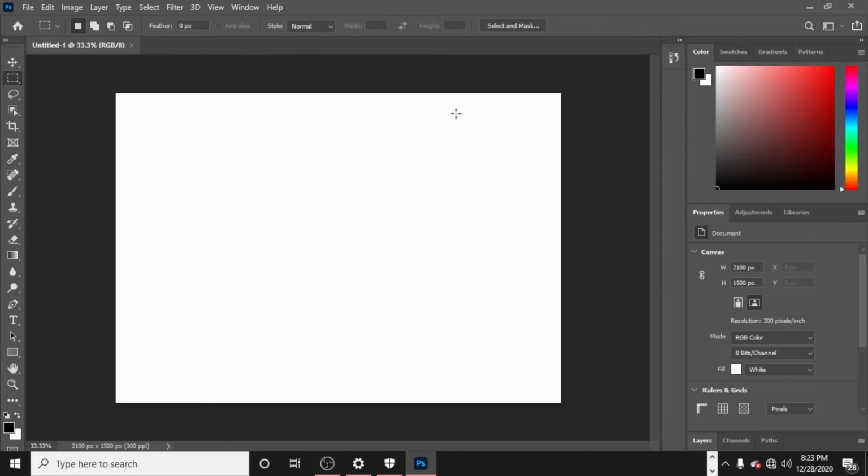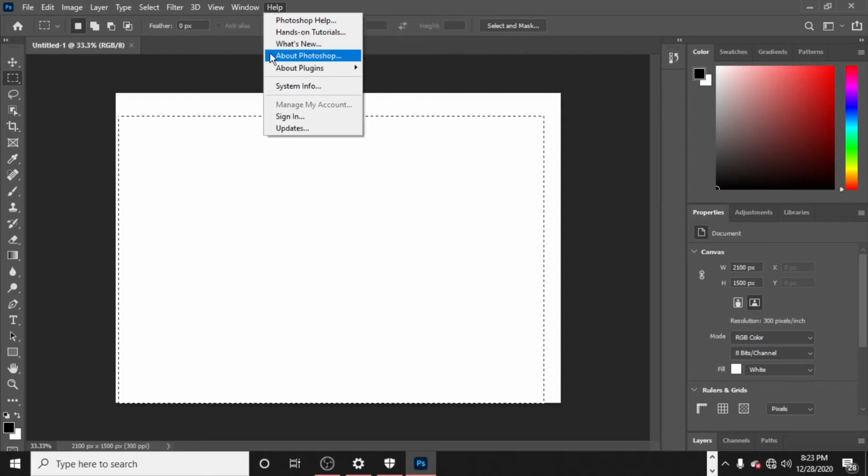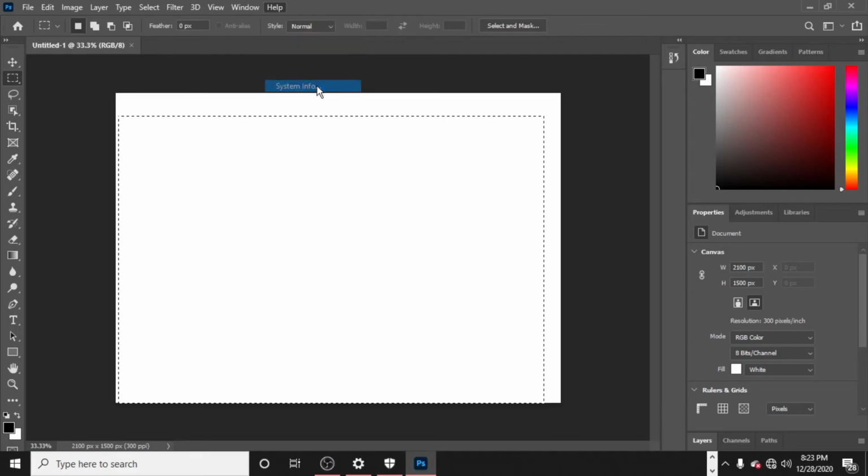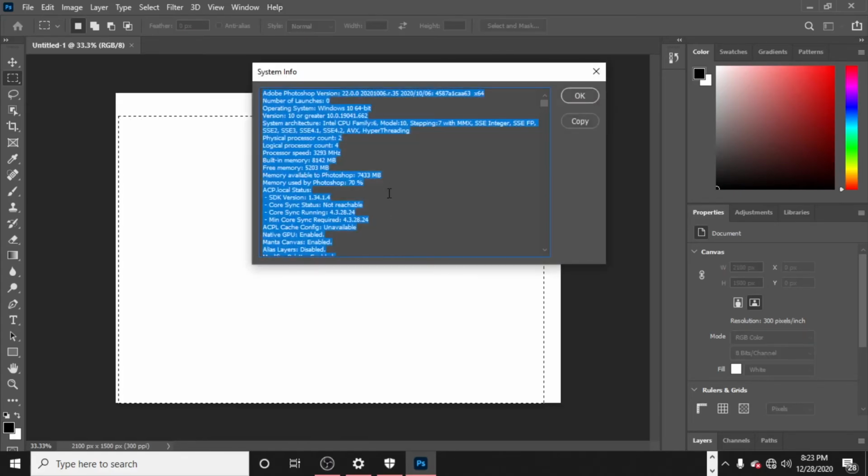So as you can see, from here you can do anything. So let me check if there's any way to check if you are signed in. So as you can see, if you are on a trial version, this manage my account option will be unlocked. But if you are in the full version, you can't click this manage my account, and you can click this system info. So guys, you can see the Adobe Photoshop number of launches, this.